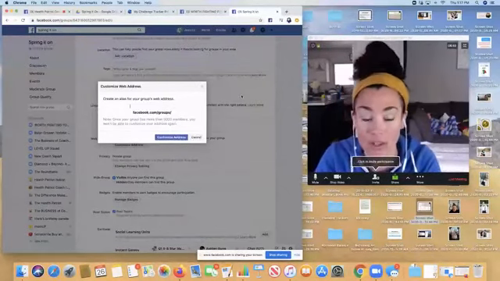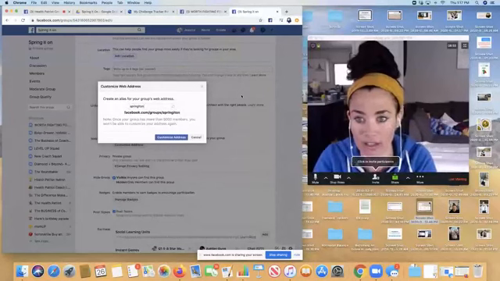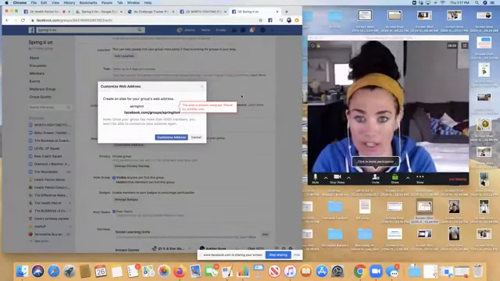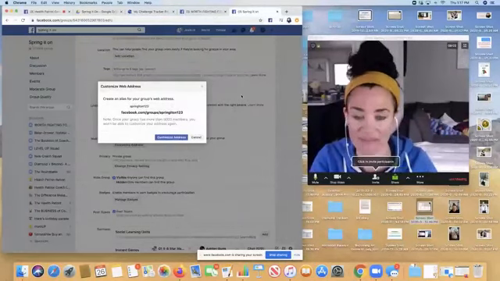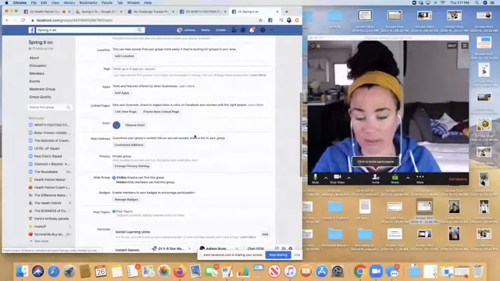So the address to your group will be facebook.com/groups/ let's see if this one's available. Probably not. So Spring It On is already taken. So let's do Spring It On 1, 2, 3 or whatever, right? And then you're going to customize the address. I'm not going to do that because I'm going to delete this group.